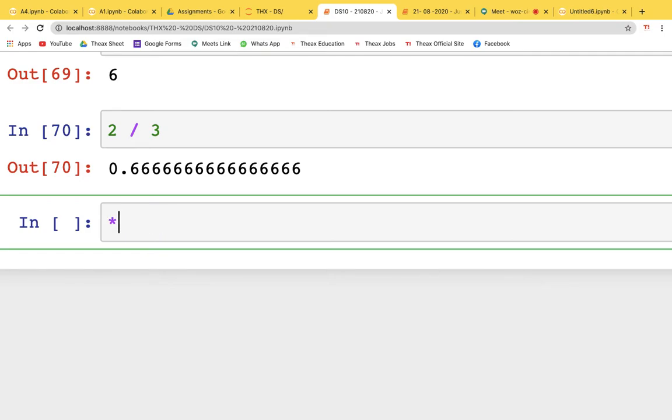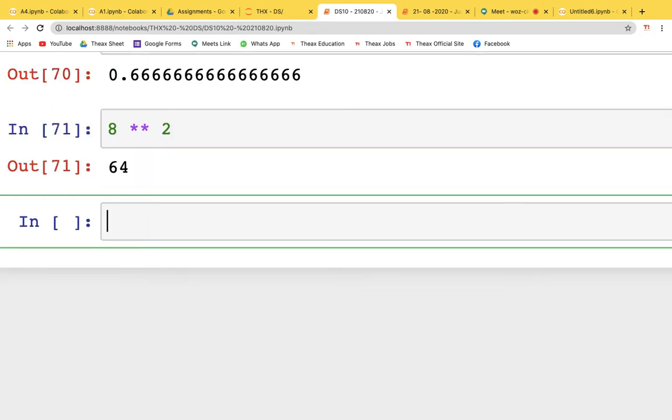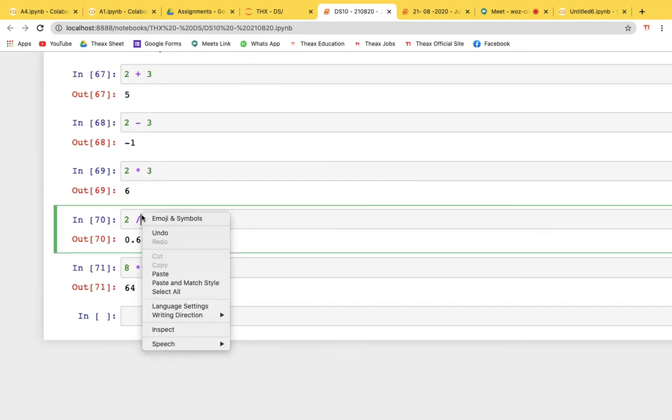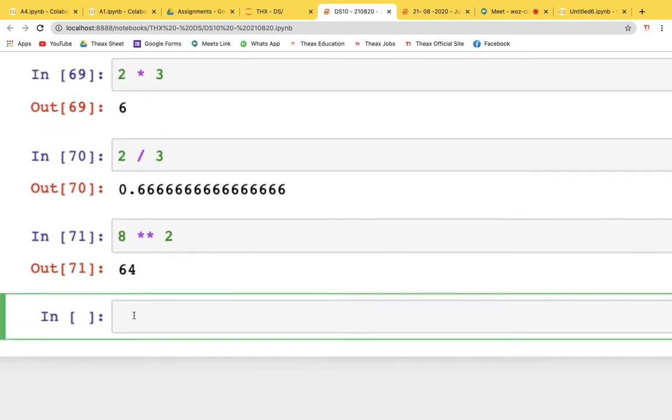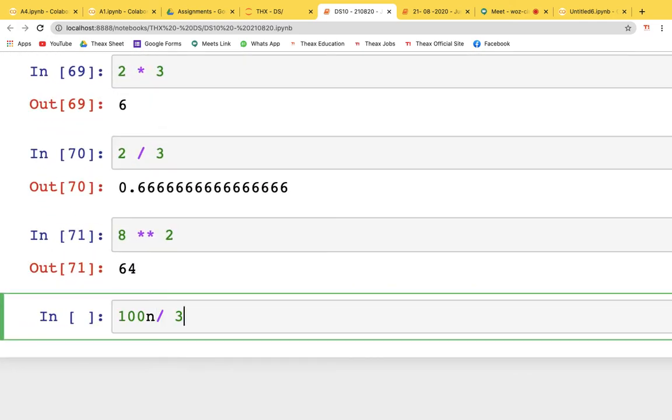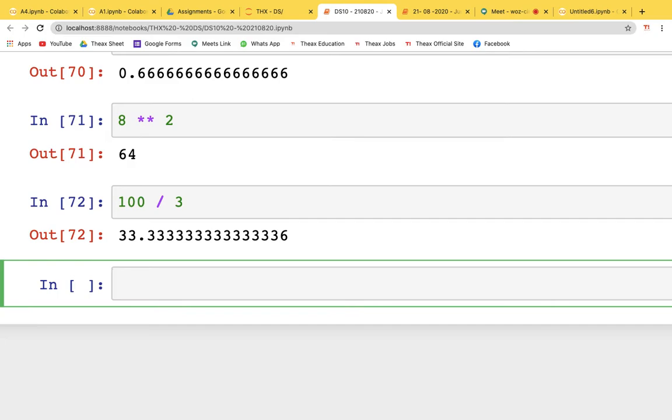8 to the power of 2. How much is it? 64. Alright, 8 to the power of 2 is 64, right? Now, what is the value when 100 is divided by 3? What is the value when 100 is divided by 3? It's almost 33.3333, right? There it goes, continuing.